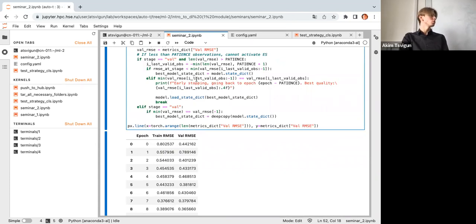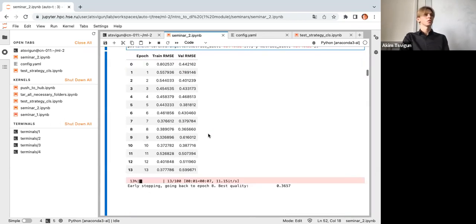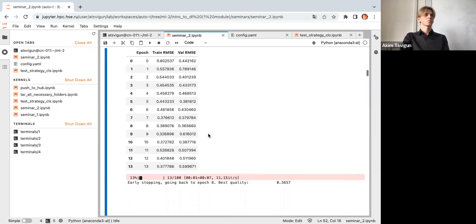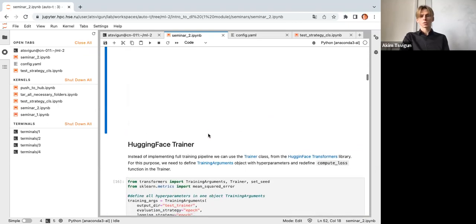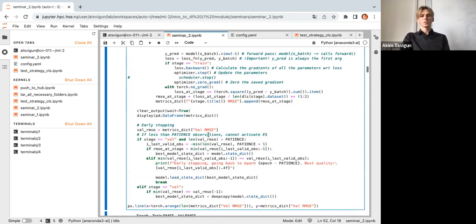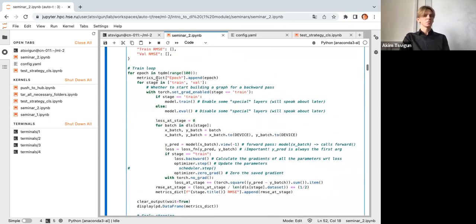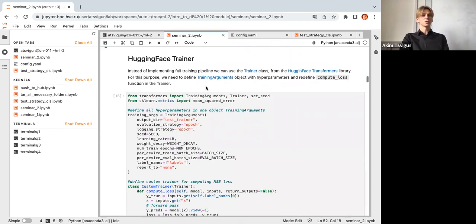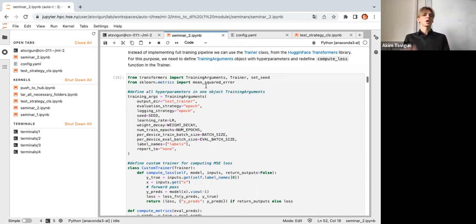Everyone remembers what early stopping is? Should be. Stop the training process if the loss does not decrease on the validation for 2 steps. Yeah, great. But instead of writing these custom loops each time, specifying what we must do on the train stage and on the eval stage, we can use the pre-written trainers, which help us do all of this automatically and in a much more structured way.